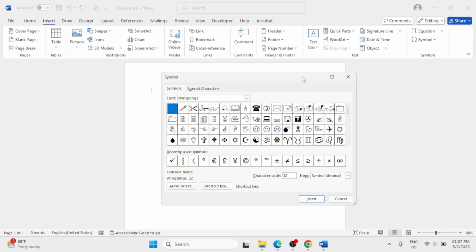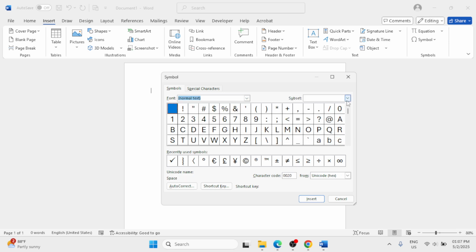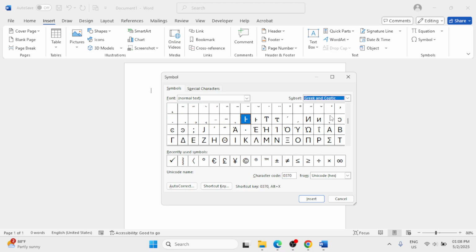Now in this window, you have here the font. Click on the drop down and then we have to choose normal text. For the subset, click on this drop down and then we just have to simply choose Greek and Coptic. And then you will find in here the Greek capital letter delta. So obviously you can simply insert this, and you can also create a shortcut text to make a delta symbol.